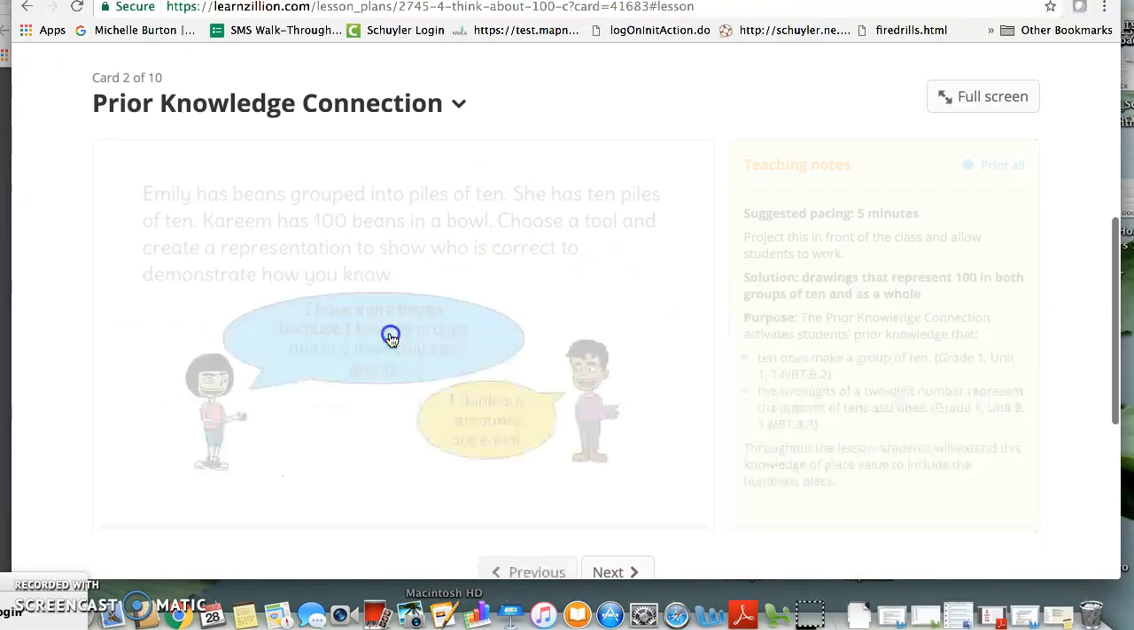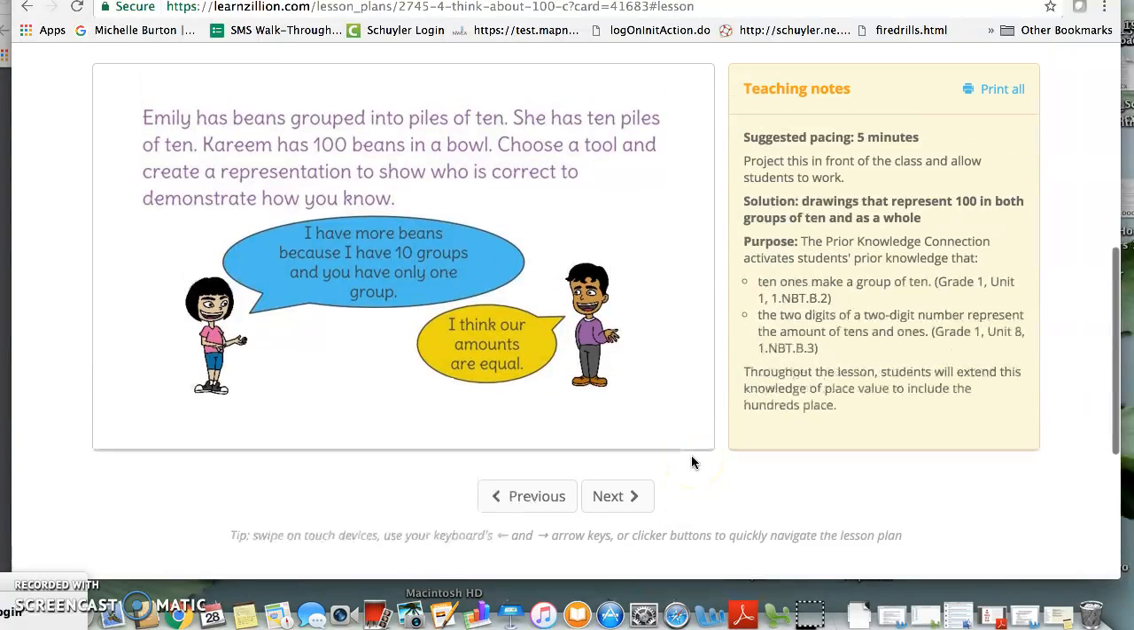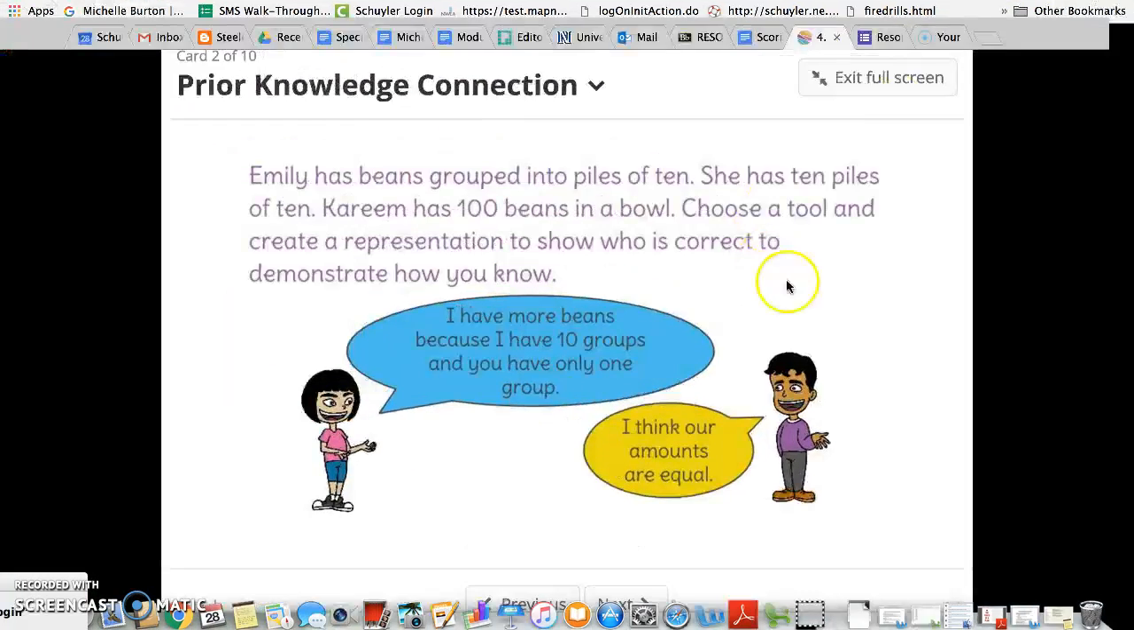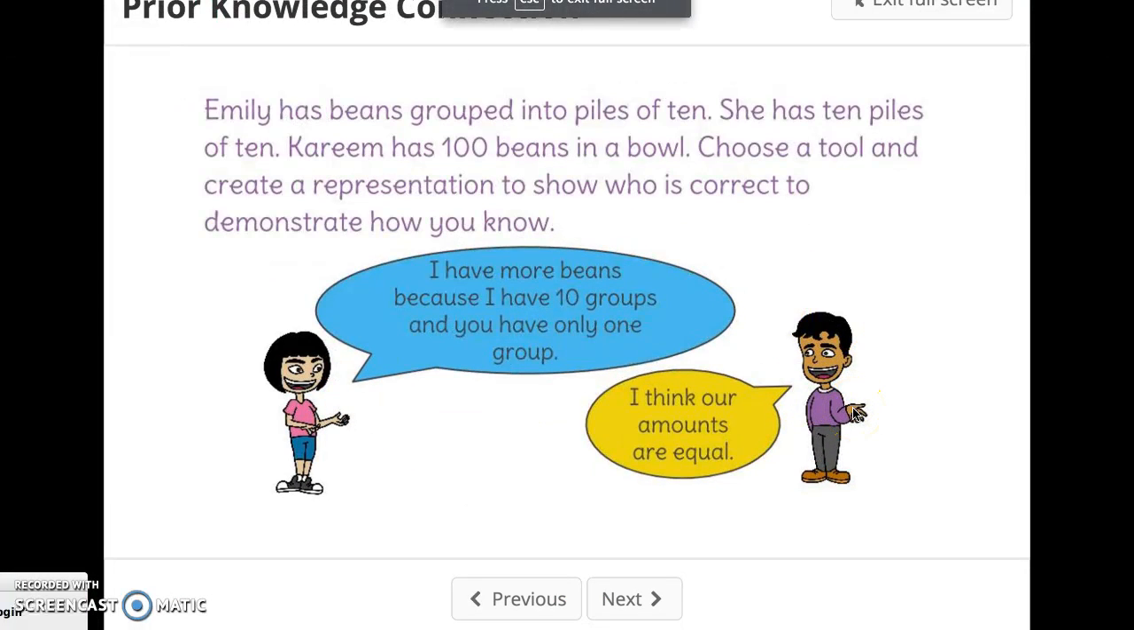In the lesson, you'll see that it's very easy to start off. You can go into full screen. So here you can activate that prior knowledge. That prior knowledge: Emily has beans grouped into piles of 10. She has 10 piles of 10. Kareem has 100 beans in a bowl. Choose a tool and create a representation to show who is correct and demonstrate how you know.